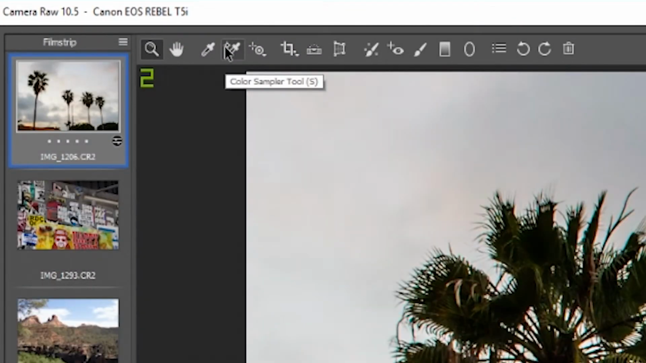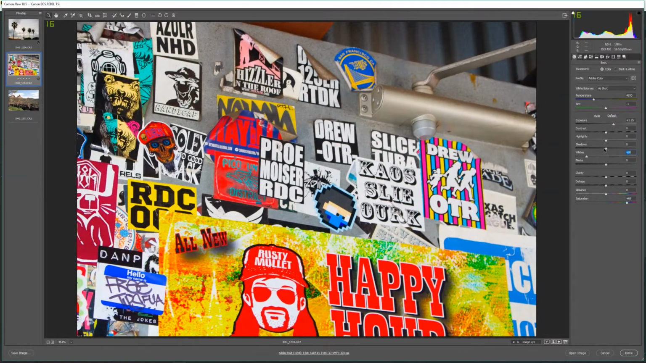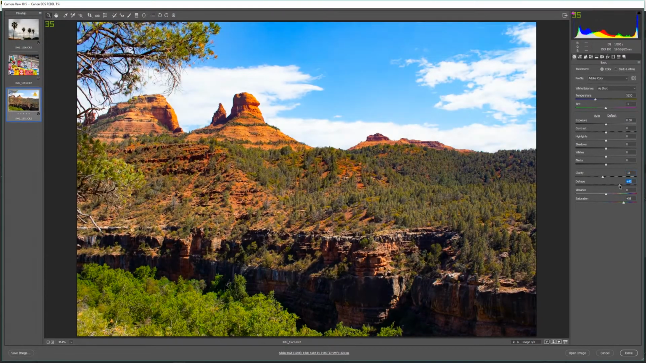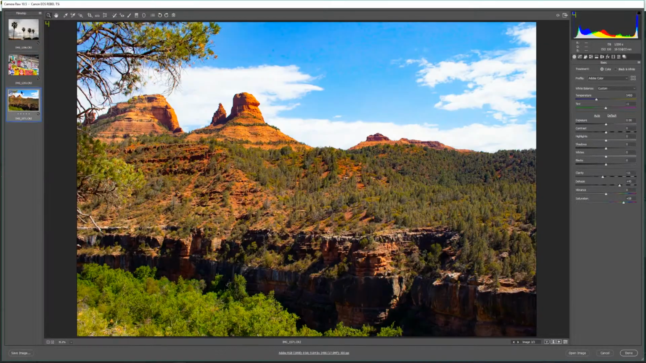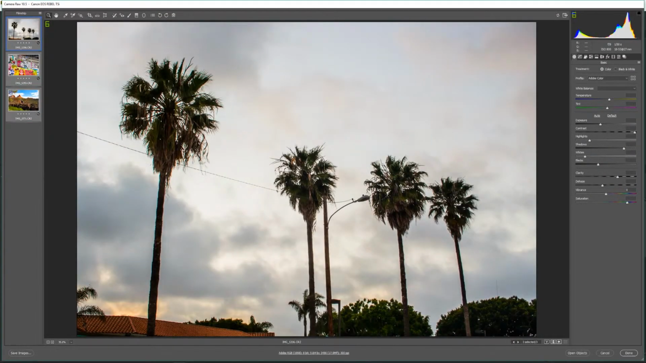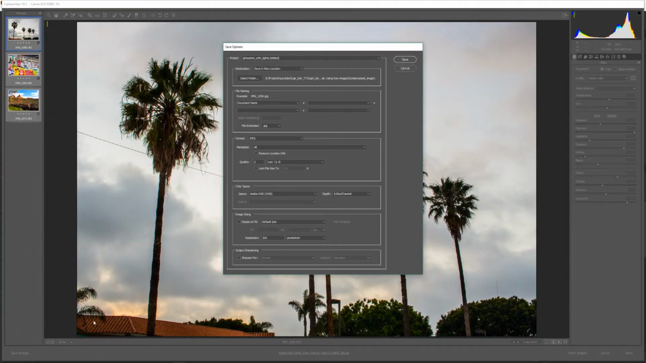And again, you can edit them out here, whatever you need to do. This is pretty much it. Once you have your images all edited, what you can do is select them all here on the left side, and go down to this button in the bottom left corner. It's going to be called Save Images.